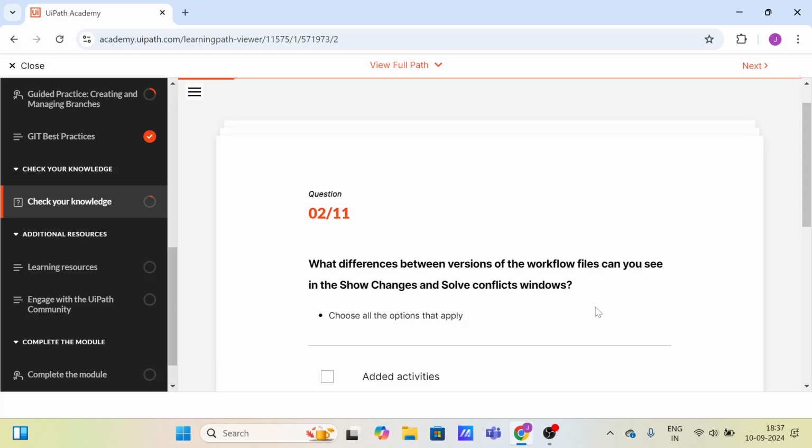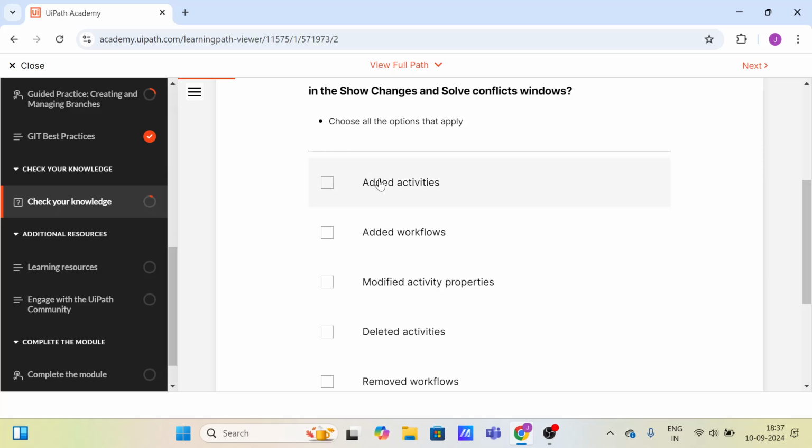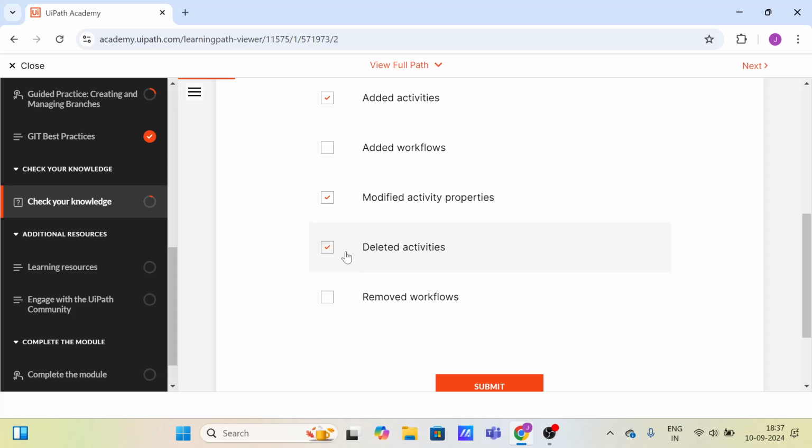So if you click on the pull or rebase, it will be showing you the solve conflicts window, and over there you can see the added activities, the modified activity properties and the deleted activities. It won't be working on the whole workflows.